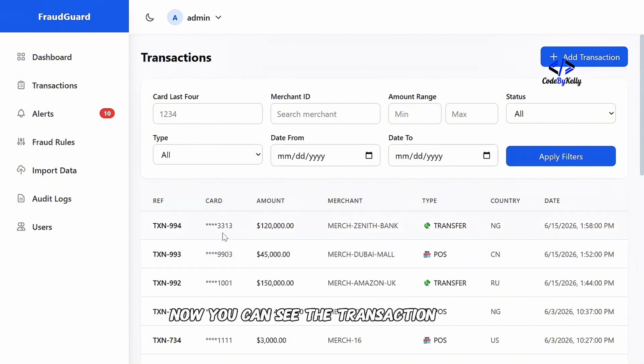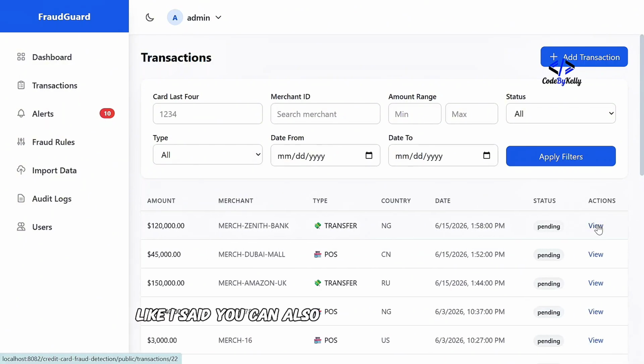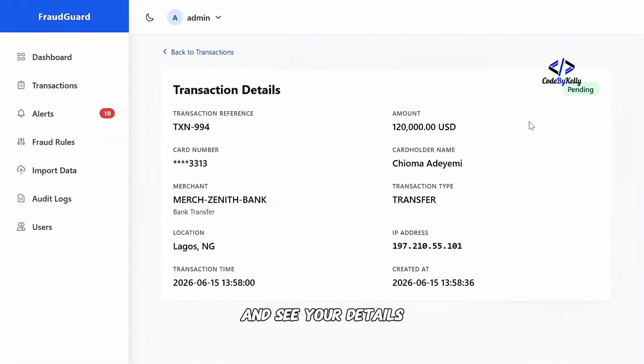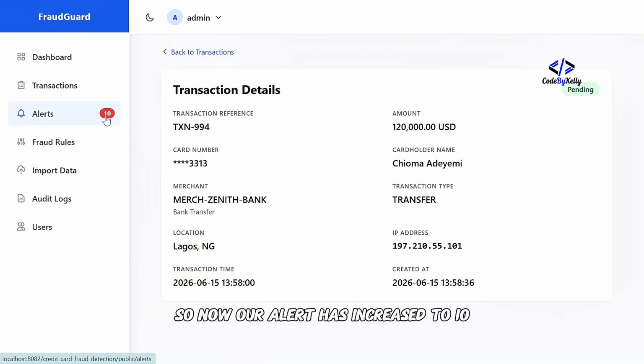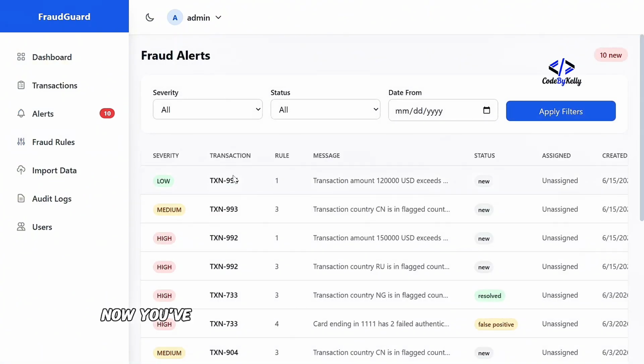Now you can see the transaction here. Like I said, you can also view that transaction and see the details. So now our alert count has increased to 10. It was 9 before. So I'm going to click the alert again and check it. You've noticed the severity level is now low, because it's just one of them.